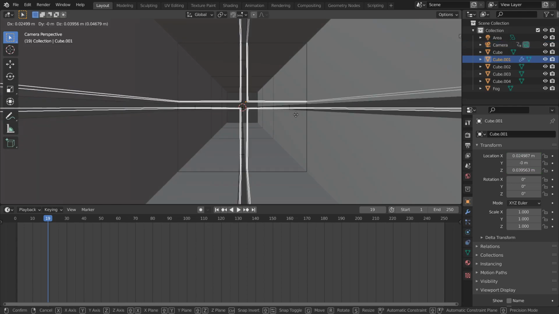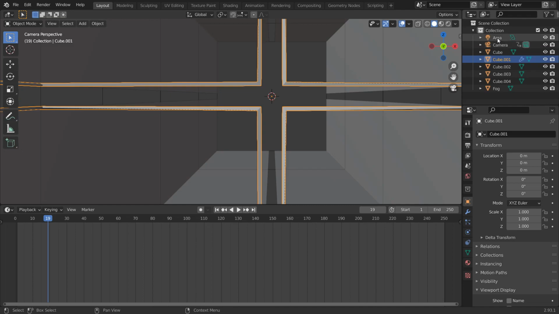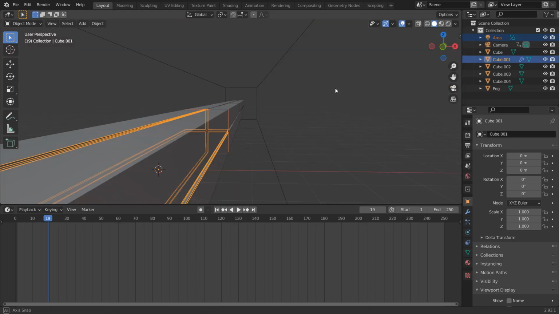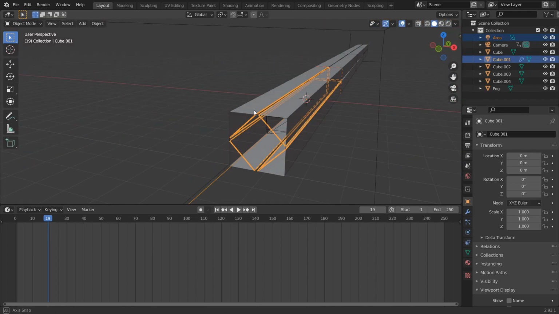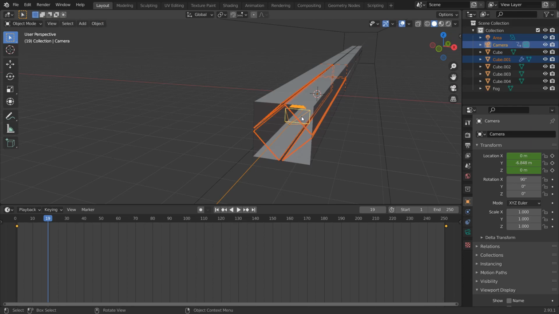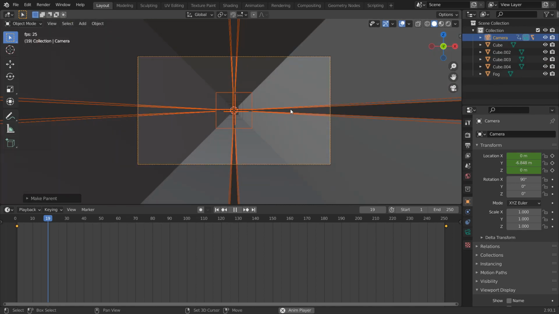We have to move this and the area light with our camera. So, hold Shift and select them, and select the camera at last. Camera should be the active element. Press Ctrl+P, object. Now, they are parented to the camera and move with it.